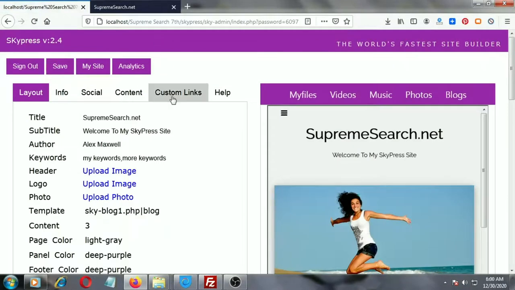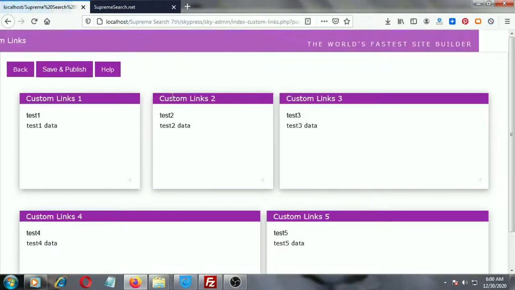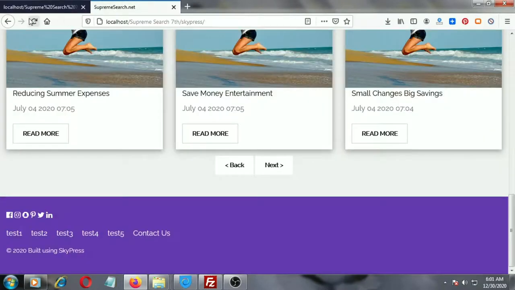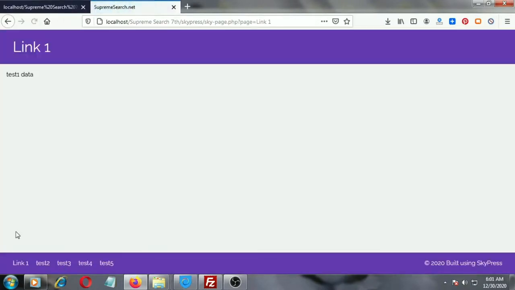Next tab is the Custom Links tab. Custom links appear at the bottom of your site's pages. You can have up to 5 custom links. These pages hold up to 350 characters and can contain HTML codes. Just enter your link title and content. Click Save and Publish when done.